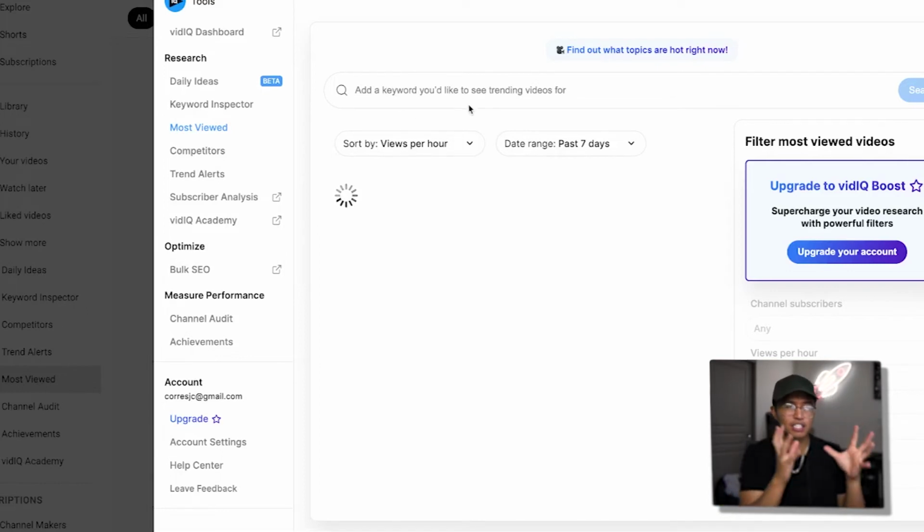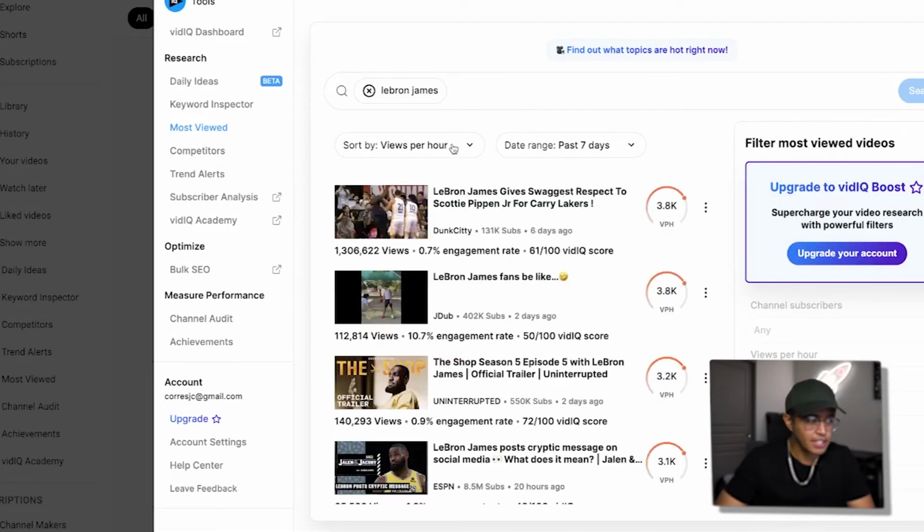What I like about this feature on VidIQ is that you can type in a keyword here. So let's pretend that I want to see what viral videos are occurring related to the keyword LeBron James. When I click on search, it's going to organize it based on views per hour. The higher the number, the more viral that video is. And the date range is the past 7 days.